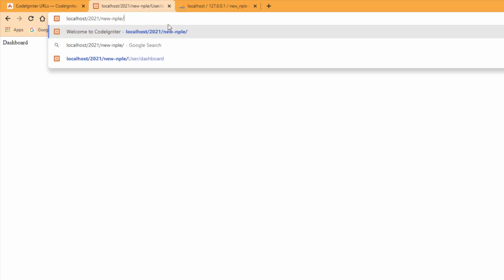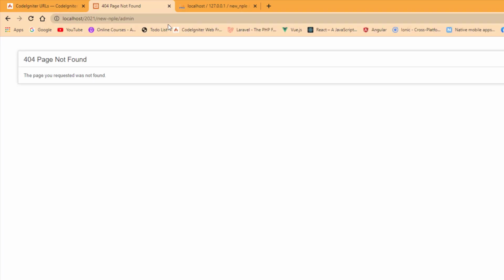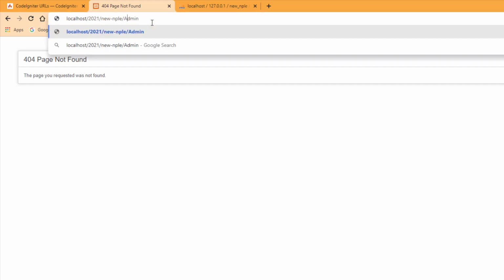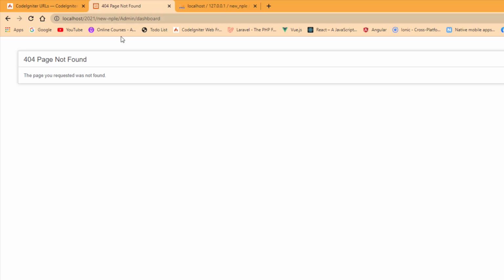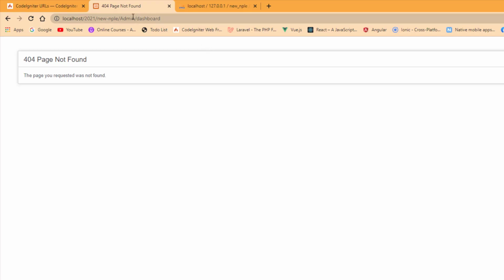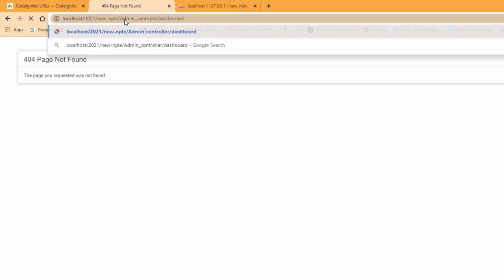Now when I type admin into the URL, and after that we have dashboard. What's the name? Okay, the controller name is admin controller, so I forgot that. Yeah, admin dashboard. But we need a login page before visiting the admin dashboard page.